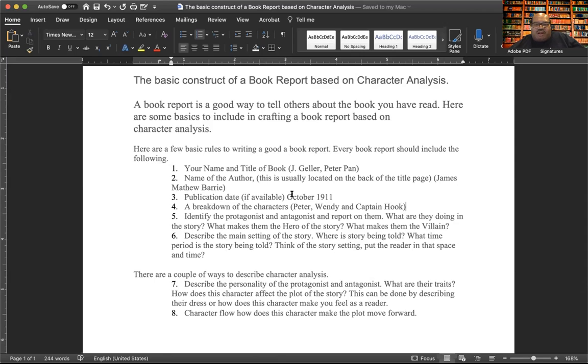On the back there, where the author is, and you'll see, in this book, it was October 1911. And then I want to go down and we're going to talk about the characters and just a little bit of description on every character. I want to see at least 2 to 3, possibly 4 different characters that we're writing about.